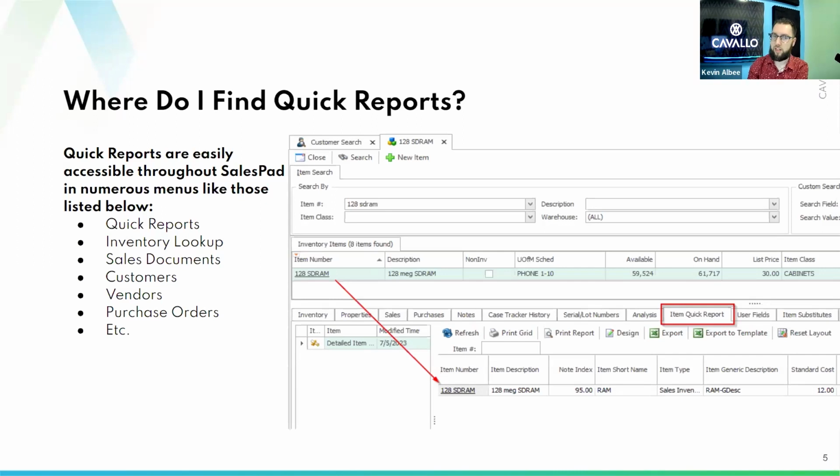So again, it's a nice tool to filter down your data if you're looking for something a little more specific, or data more relevant to a specific order, vendor, customer, etc.